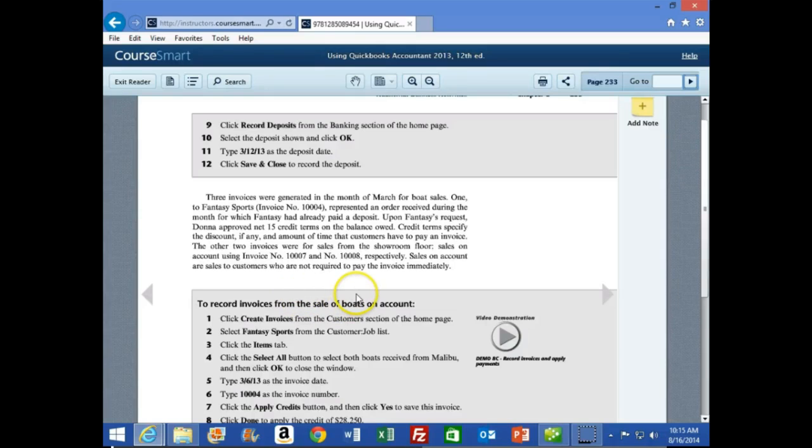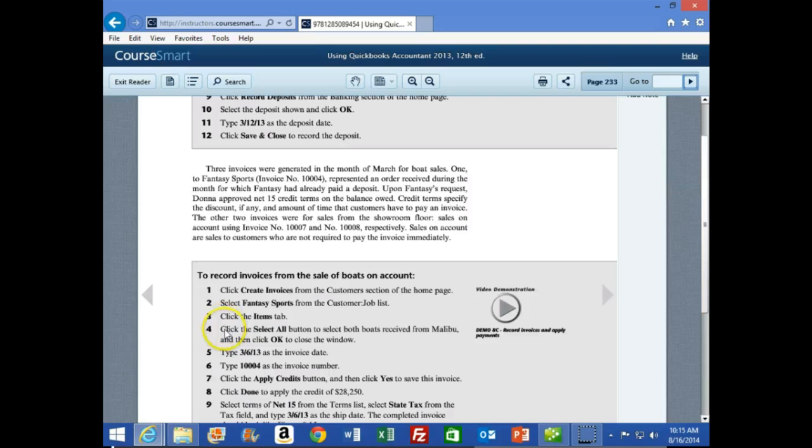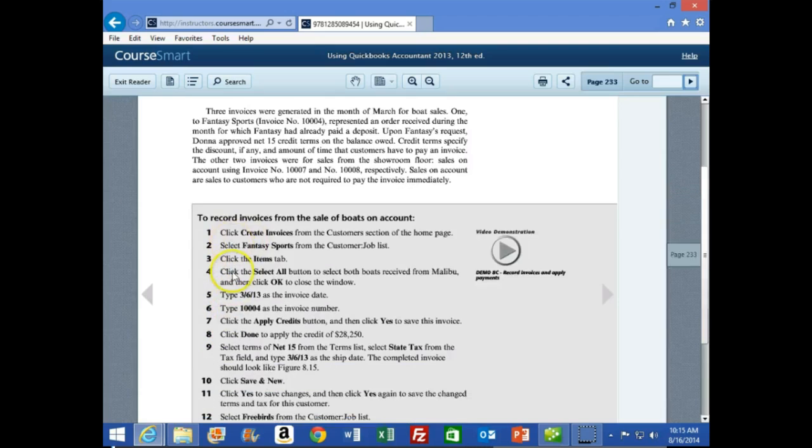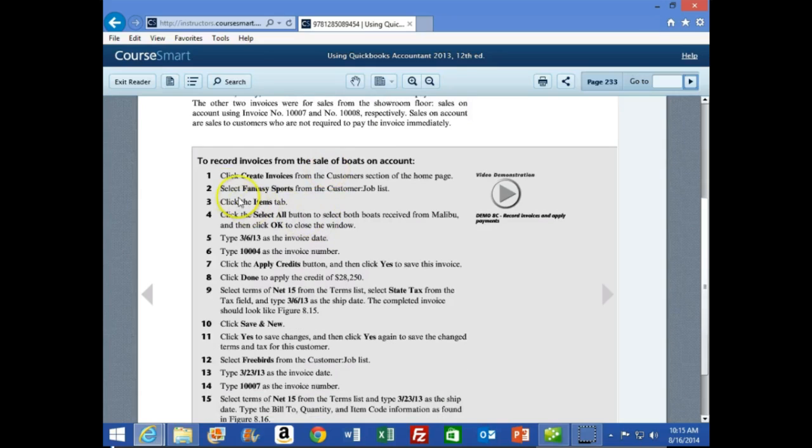In this video, we will continue with Chapter 8 on page 233. We are going to skip to the second beige box, which has the objective of to record invoices from the sale of boats on account. So number one, click the Create Invoice from the Customers section on the home page.